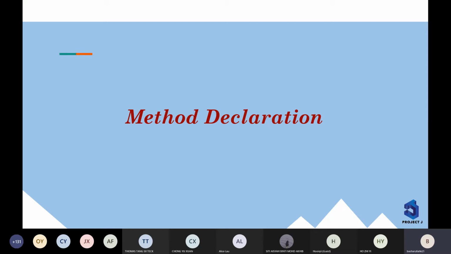And in upcoming sessions, you guys will deal with real life problems. So we will teach you when to use each of these modifiers and what is the function of each modifier in detail. So now let's look at method declaration.